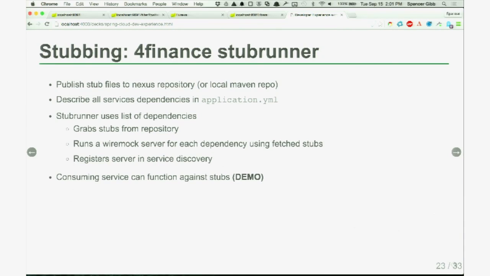So this stub runner from 4Finance, what happens is during your build, the WireMock stub gets generated. It gets packaged into a zip file or jar file, I don't remember, and then published to Nexus. 4Finance uses this internally. They publish all their stubs so that every consumer of all these applications just knows where to get their stubs.